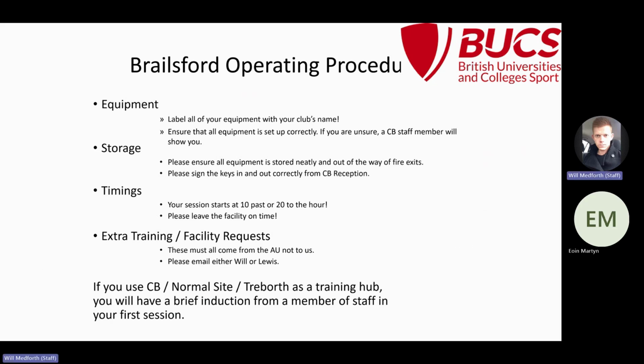To end, I'm just going to go through a bit of the Brailsford operational procedure. If you train at Brailsford, Trevor, or Normal sites, then you're expected to go by these guidelines. Label all of your equipment with your own club's name, especially in that AU cupboard under the stairs, because there's loads of stuff everywhere. Make sure your own equipment is clearly labelled and that equipment is set up properly. If you're not sure how to do that, please speak to staff members on site, because they're more than happy to show you how to do it.